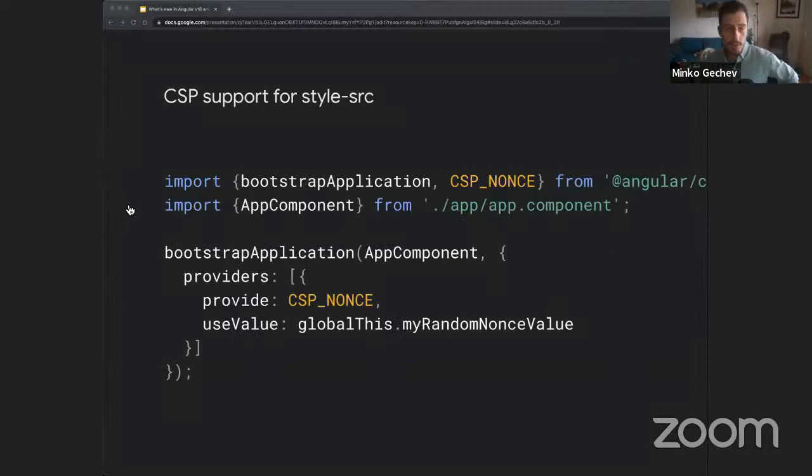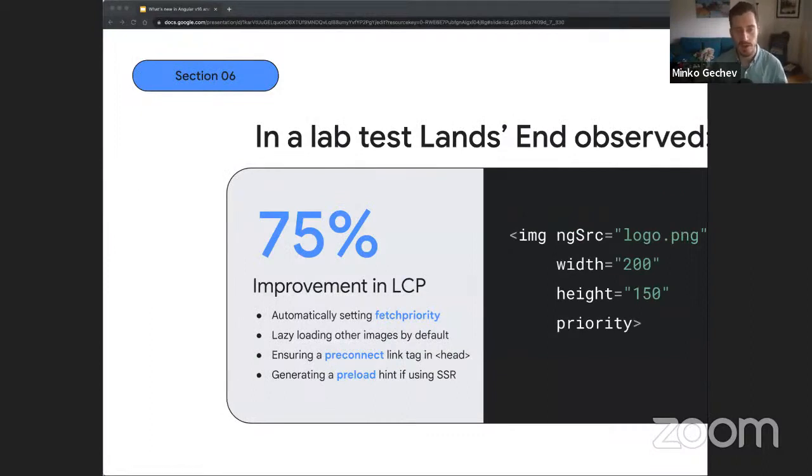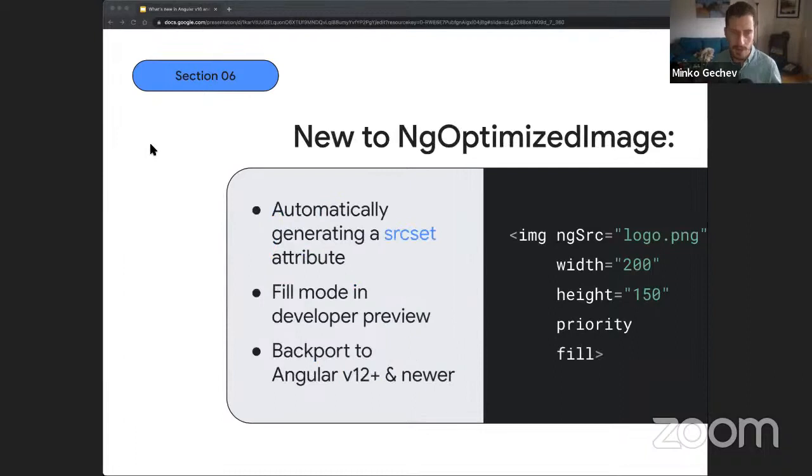Content security policy support has been another feature that we recently shipped, and some improvements in the image directive that can allow you to improve your largest contentful paint for applications. So some of the new features that we shipped there are fill modes in developer preview. We have automatic generation of srcsets, and also we backported this to version 12 and newer. If you haven't been using this NgOptimizedImage directive, I would strongly recommend you to do that by importing it from the common module and just changing your images to be using ngSrc rather than src. You're going to notice the effect of this almost instantly.